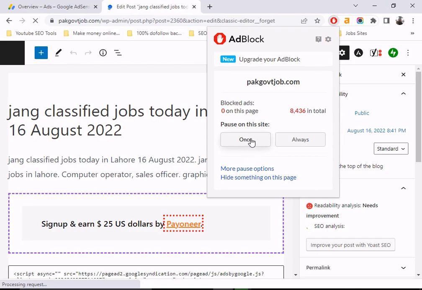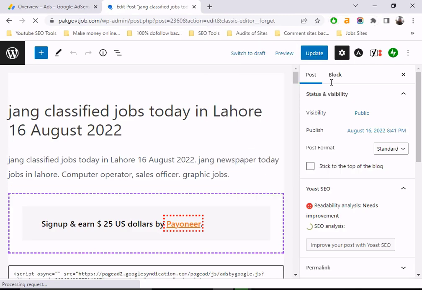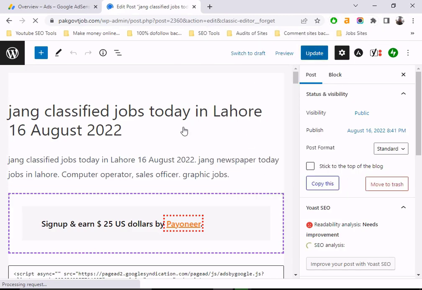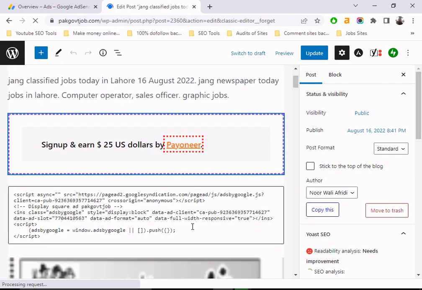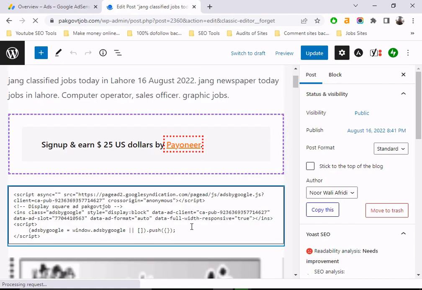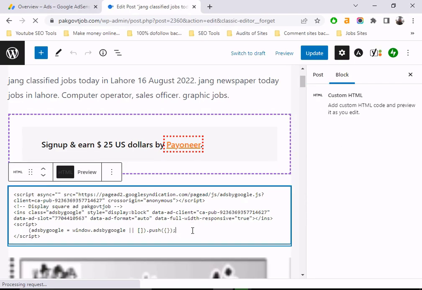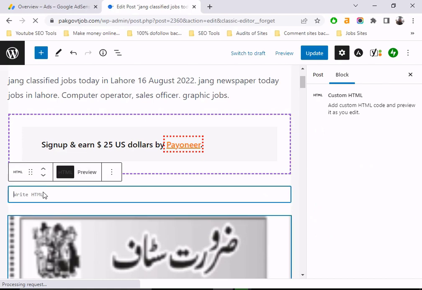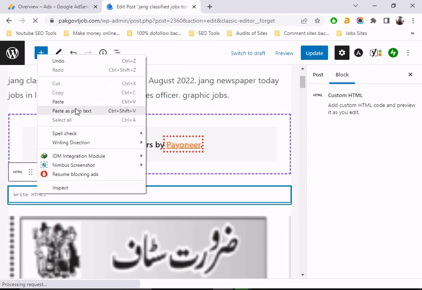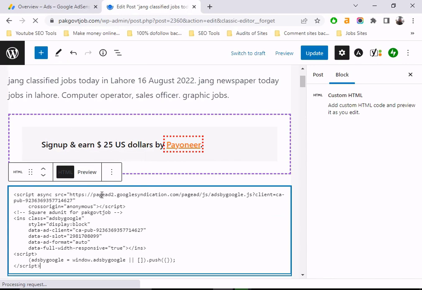Click on once, and the ad blocker is disabled, and I have placed this ad code in this area. So I replace this ad code with the current ad code. Select, delete, and then paste, and click on preview.